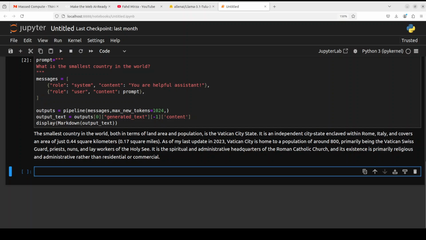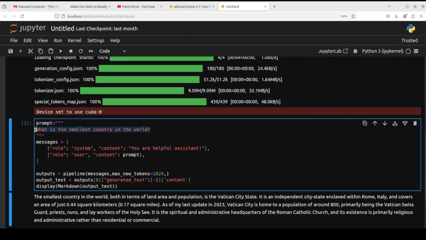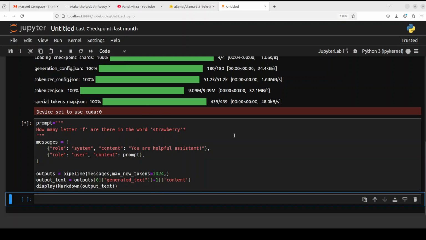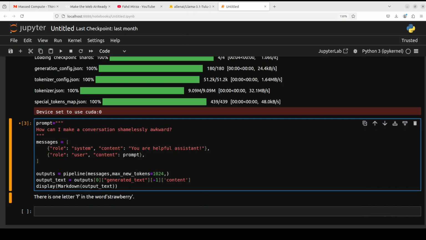Okay, so let's try out another one. Let me go here, and then for the next one, I'm just going to confuse the model. I'm asking it how many letter F are there in the word strawberry. So it says there is one letter F in the word strawberry. So you see it has totally confused here, which is fine. Now while it runs, let me run another prompt and we will check out the VRAM consumption.